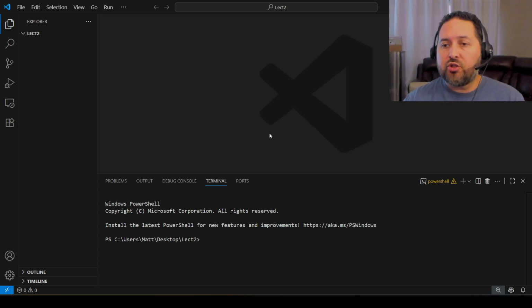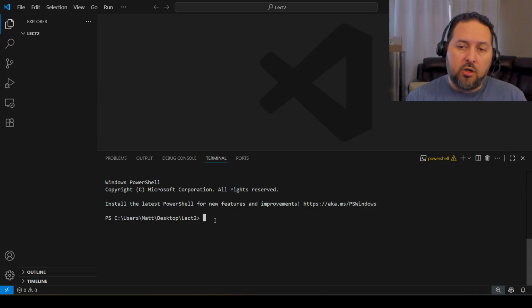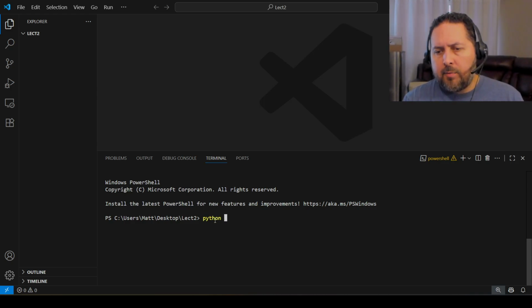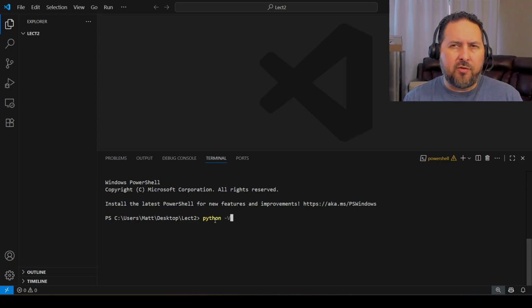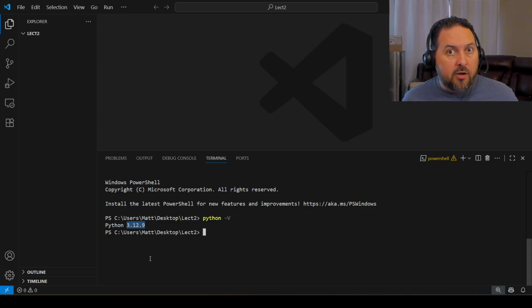So if you ever want to make sure that you're running the correct version of Python, you can open up the terminal and you just type python. And I usually just do a -V. I think you can do --version or something like that. This is just the easiest way, right? And it'll tell you what version of Python you're running. Now, right now, I'm not running the correct version of Python.